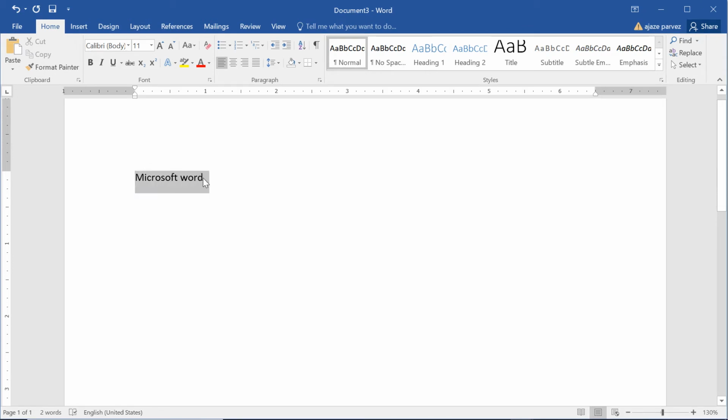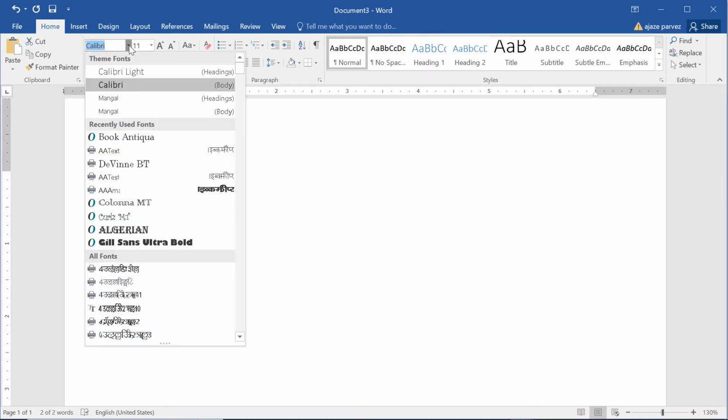Now this has already some default values or attributes. That is, first of all, this is in the font Calibri body and the size is 11. By default it is not bold, it is not italic, it is not underlined. By default it is forming the way we have written it, and the normal form is there. So what I can do here is, I just want to change the font style. So I can change it from here.